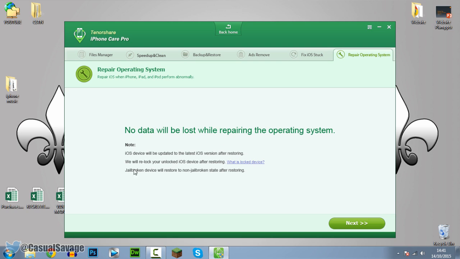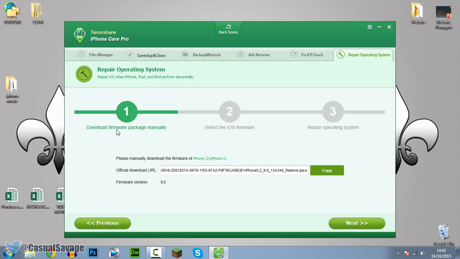If you do have a jailbroken device, remember, read that carefully, because there is no jailbreak for iOS 9. If you are still on iOS 8.3 with a jailbreak, make sure you read this carefully and don't do it. But all you'll do from here is just press next. And now you can see you download the firmware package. So here it offers you a download URL, and the way you do this, you simply just press copy, and then you'll go to your browser, enter it in, and then download it.